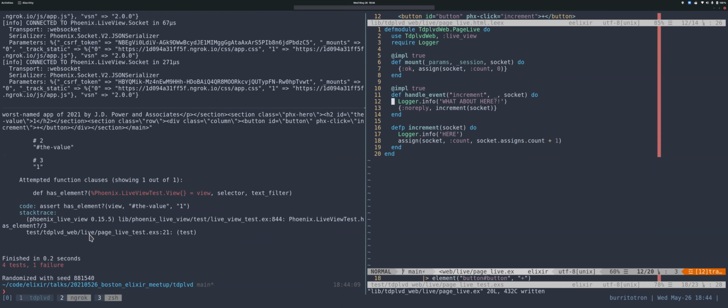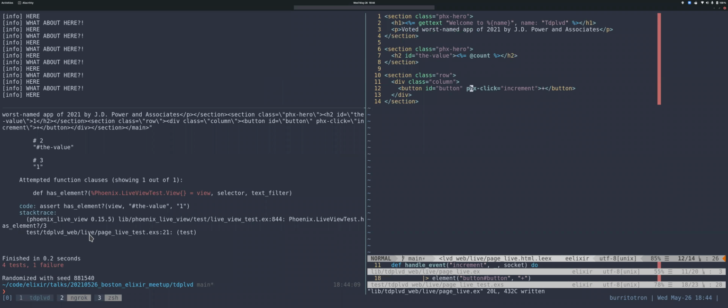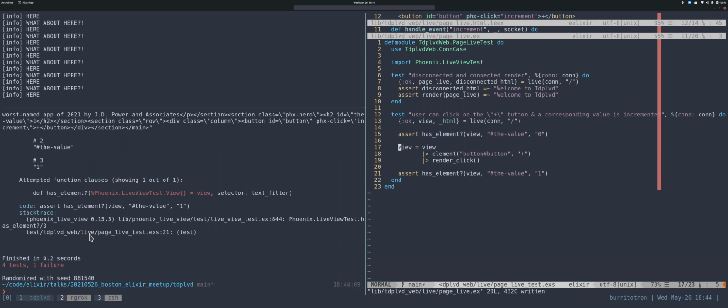We are rendering a click. We're clicking our button. It should be firing off that increment action, but it's not. Did I name something wrong? Does render click return the view, or does it return something else? Because it looks like if you look at it, it attempted to call has element, right? And it's saying the first part isn't a view. If you scroll up in the error. Right, I think it returns the HTML.